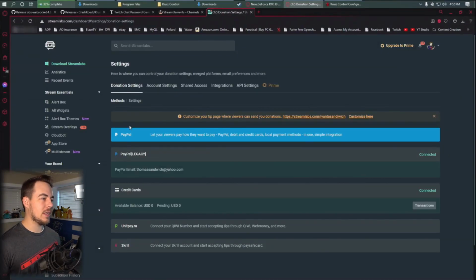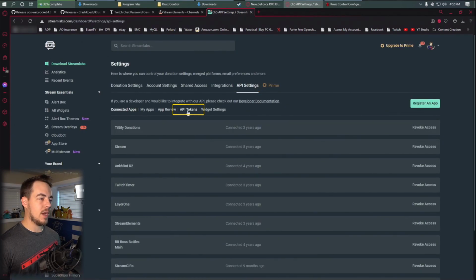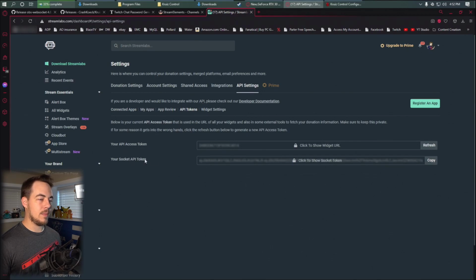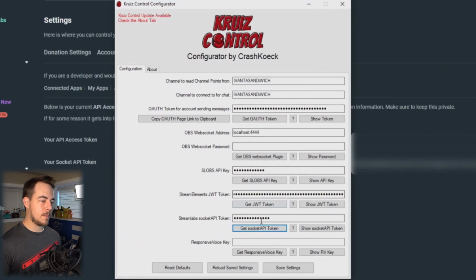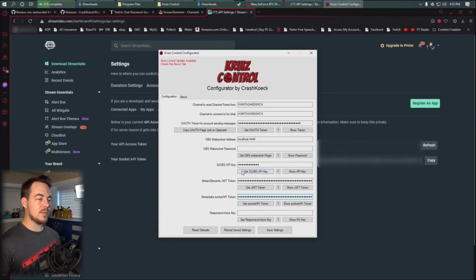Once you're on the settings page, you simply go into API settings, and you go to API tokens, and the Socket API token is here. So you can just copy it. Once you copy it, it shows. Go back to the configurator, paste it in here, good to go. And same thing if you have a response voice key. So if you have a response voice key, click on the link, do that. We're going to do the SLOBS API token, or the SLOBS API key, in a little bit.